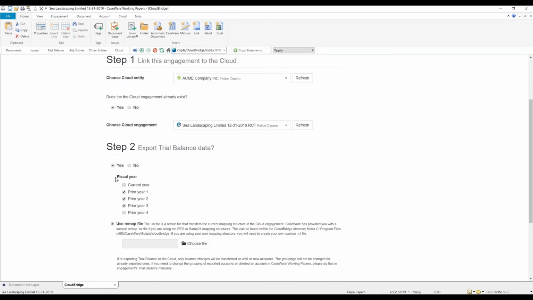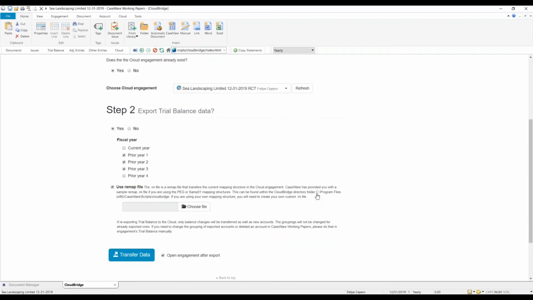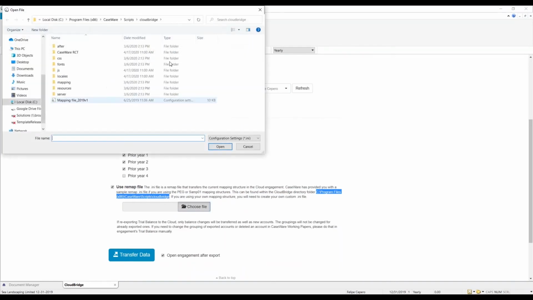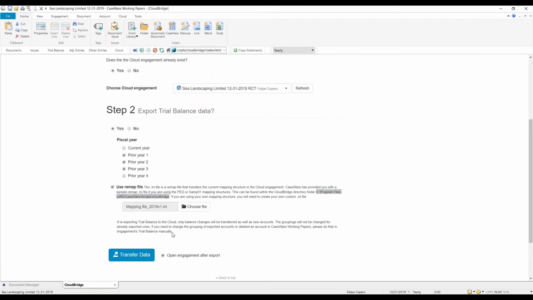I don't want to bring on the current year because I said this is a roll forward file and the current year is blank. We do want to bring a remap file over because this is going to allow us to really get the mapping structure from working papers right in RCT. The way we're able to do that is by copying and pasting this little link right here into this file. So once we click in here, we can copy and paste this in here, press enter, and we have it right here. Perfect. Okay, so I'm going to go ahead and transfer that data.